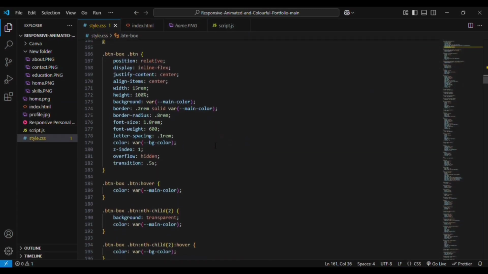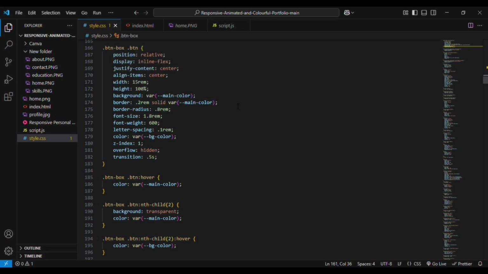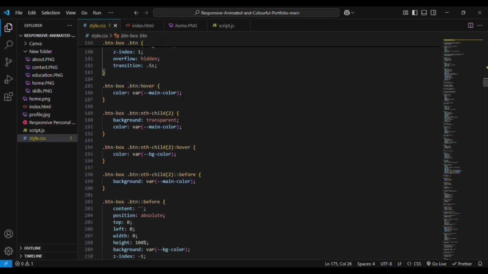Then for each button we are adding the display, justify content, height, and background. Border radius is 2 rem, and we are adding the border equal to 0.8 rem, right? So it is giving lightly curved edges to the buttons that were created. And whenever you hover onto it, the color will change.